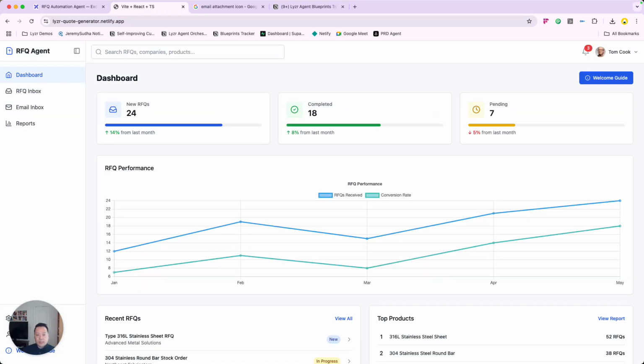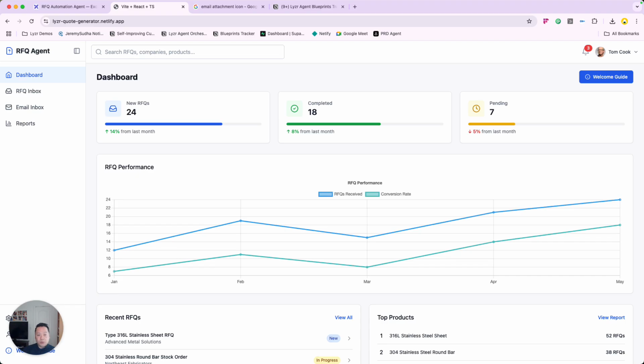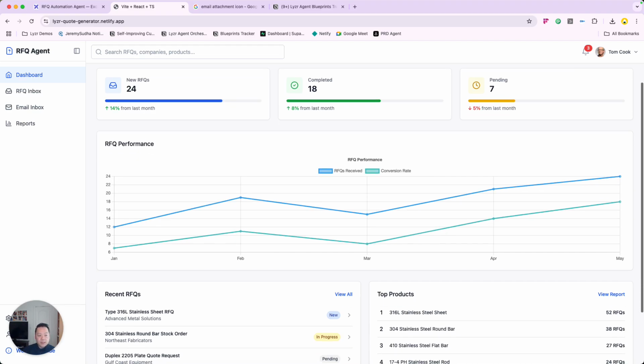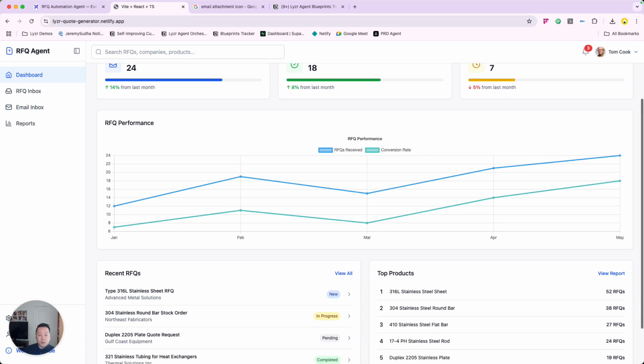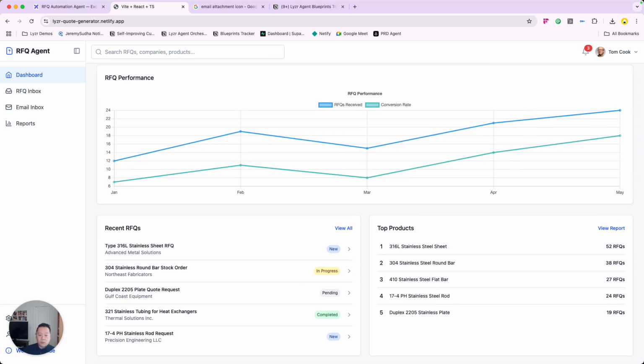So here we are in the dashboard, and you can see that I can see all the new RFQs that were received, those that are completed, and things that are pending. I can also look at some KPIs around the performance of those RFQs, the number that were accepted, and so forth. You can see that at the bottom here, there are different reports around recent RFQs that were in the pipeline, as well as the top products that were requested in those quotes.